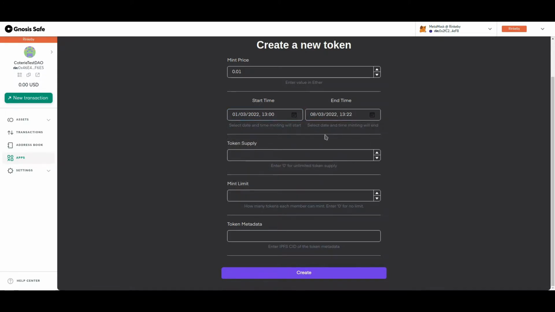So you change all that, you set the time, the supply of how many tokens in total. You can put a number, you can put 0, however you want. The mint limit is the maximum number of tokens each member can mint. So let's say it's going to be 5 or 4 or 3, up to you. I'm not going to put a limit. And then the token metadata, this is important. This is what shows the picture and the description. This is what will have it show up on OpenSea.